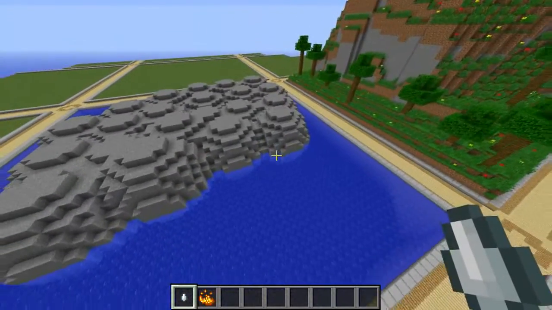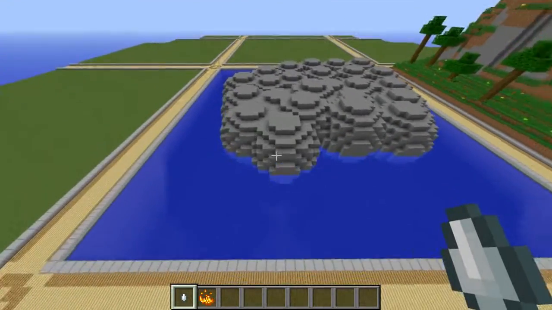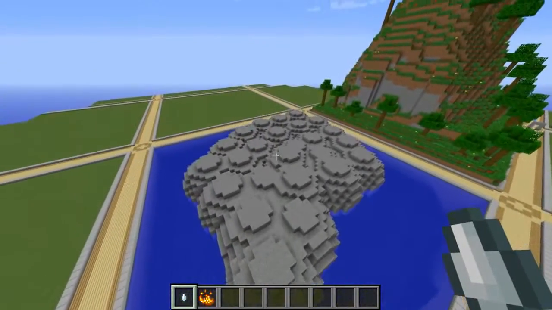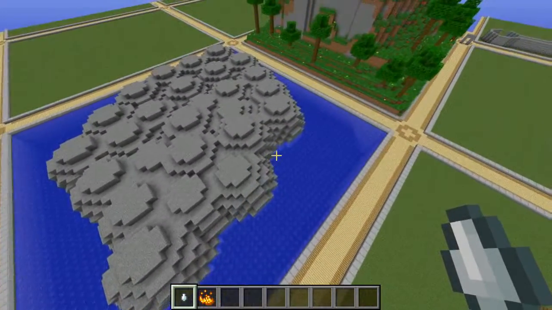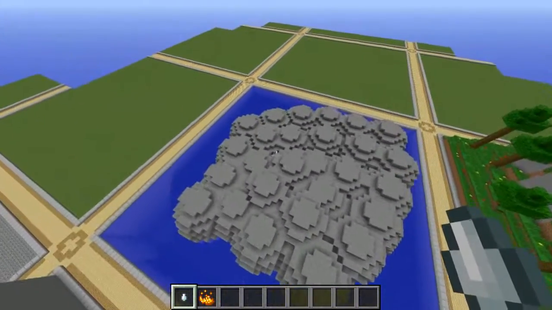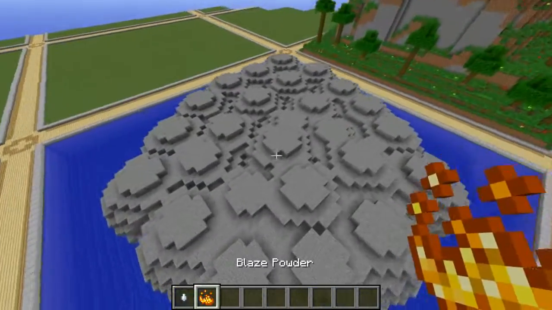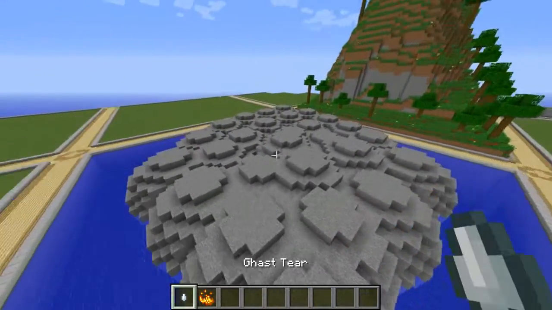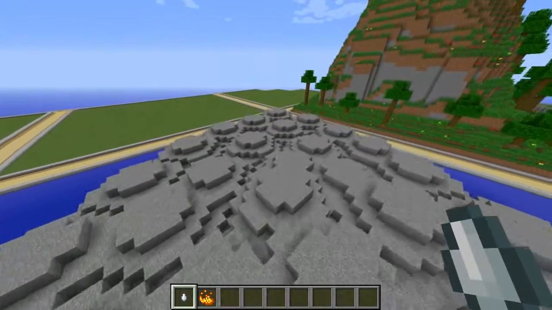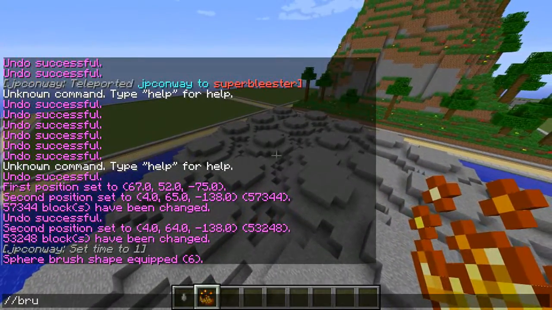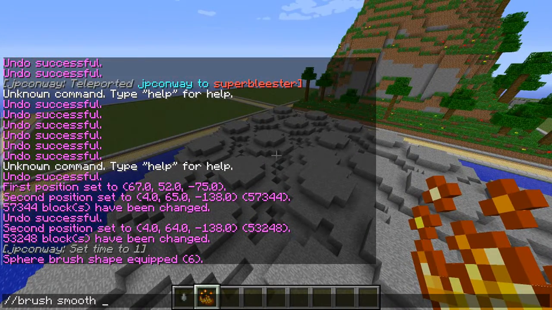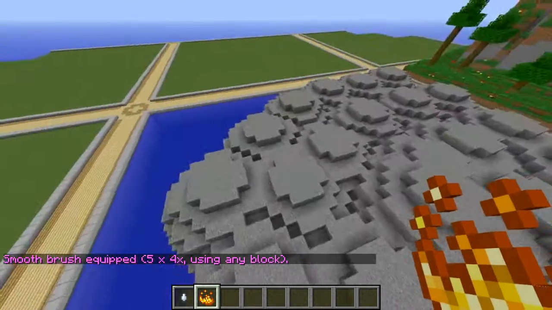Okay, so let's finish this. Now make it kind of long on one side so you can add the arch. So it looks like that's good. Now let's just add a little bit more over here. And that looks like a good enough island. So now on my blaze powder, I'm going to do brush, smooth, and we're going to do size of 5. So you just kind of smooth it out.